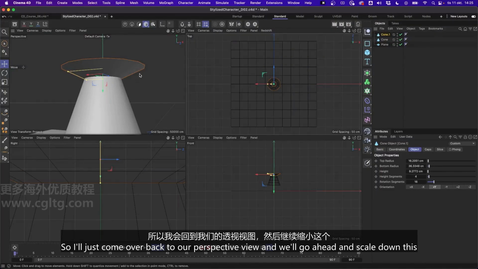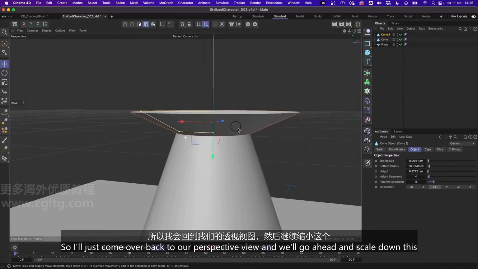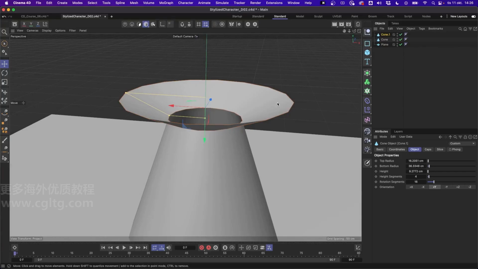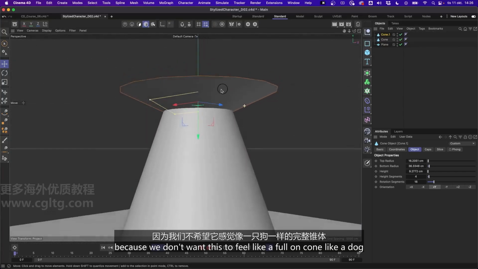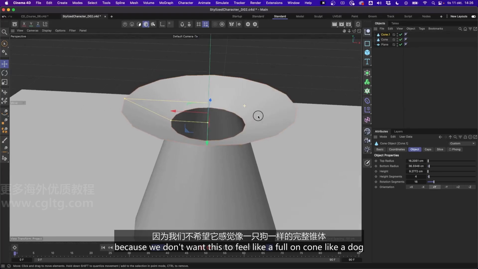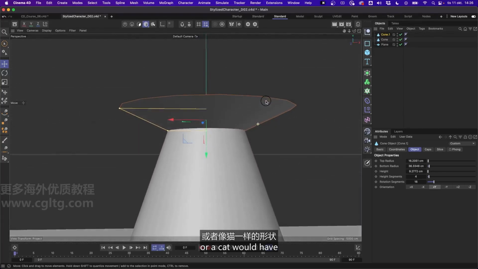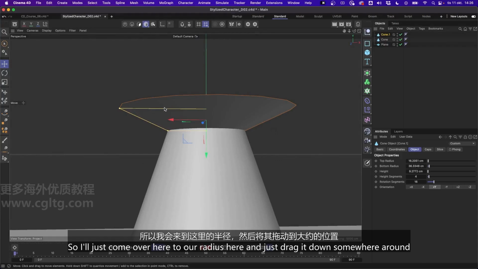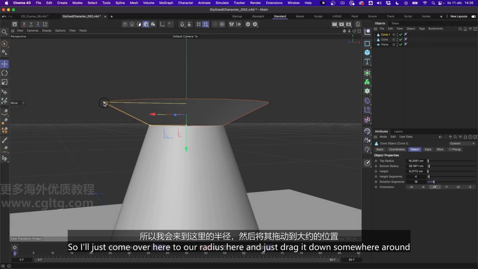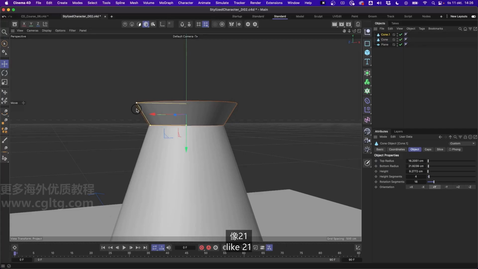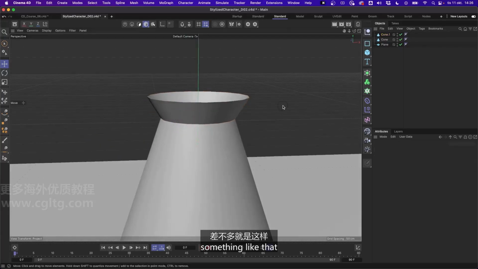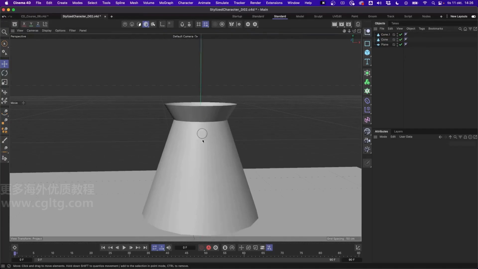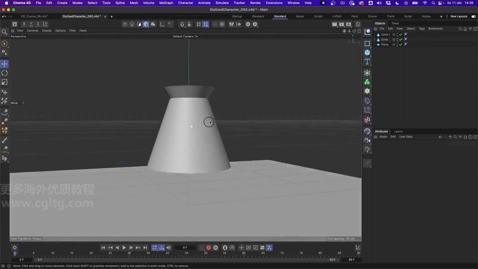So I'll come back to our perspective view, and we'll go ahead and scale down this radius here, obviously, because we don't want this to feel like a full-on cone like a dog or a cat would have. It's supposed to be a nice looking collar. So I'll just drag the radius down to somewhere around 21, 22 centimeters, something like that. Yeah, I think that's looking decent.